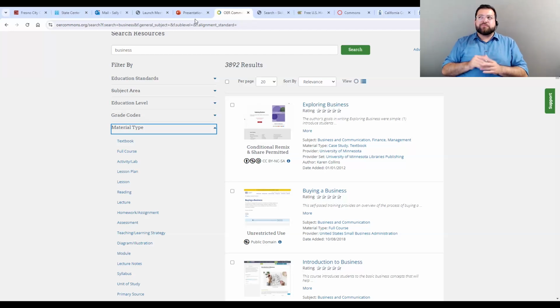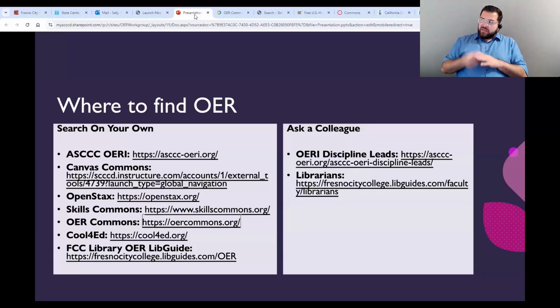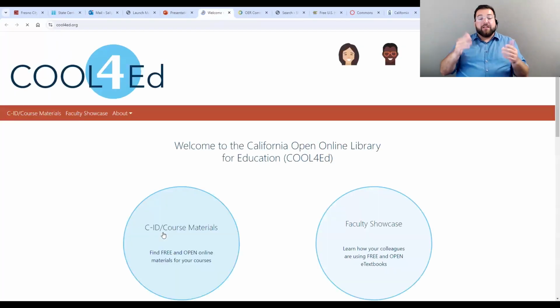Anything else about OER Commons? Am I missing something? No, that's it. Okay. Cool4Ed. I mentioned this earlier.